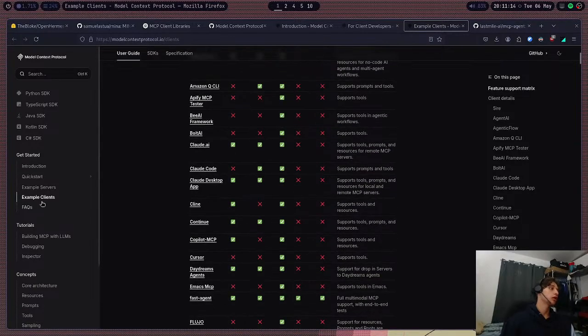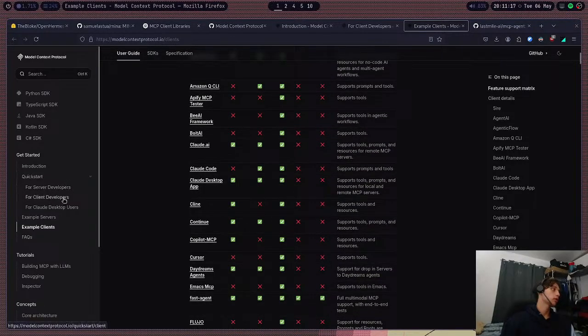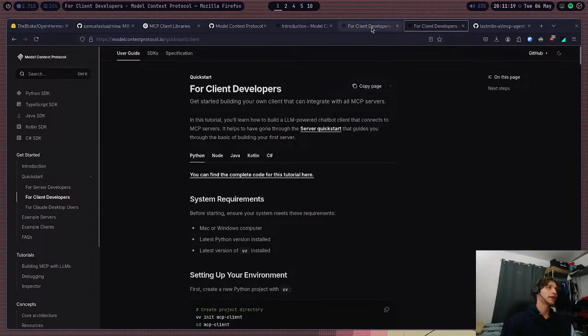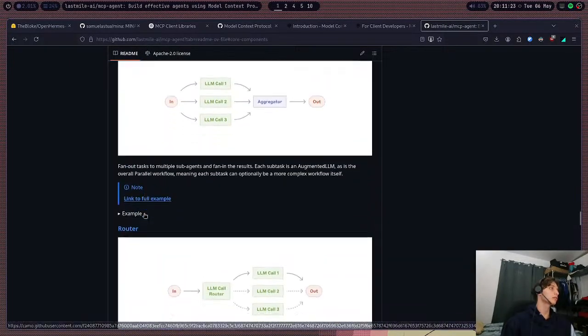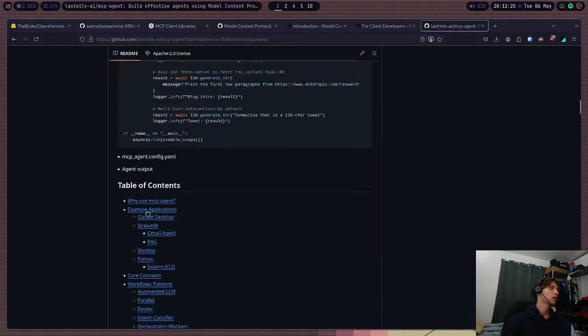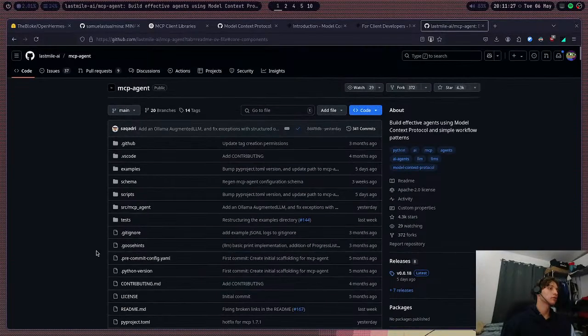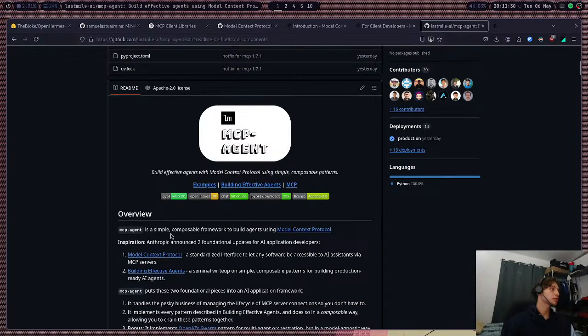So let's quick start on client MCP. What is this? I don't know what this is. So this is a Python project, MCP agent, a framework to build agents using them. Okay.